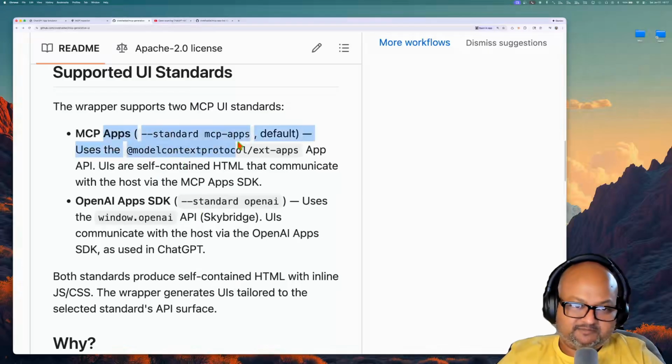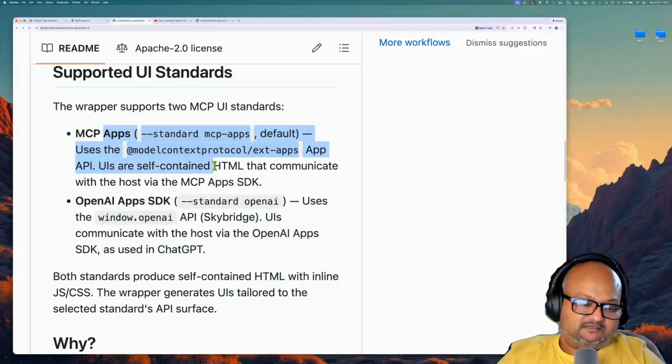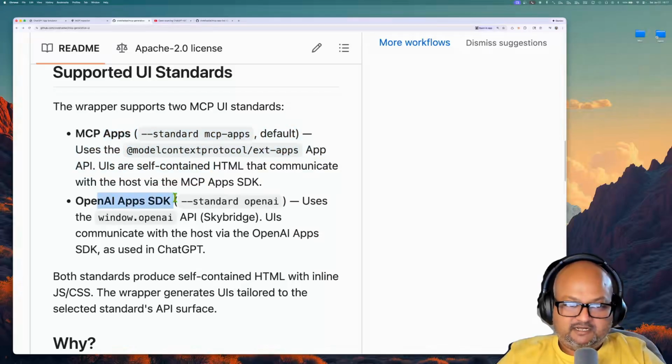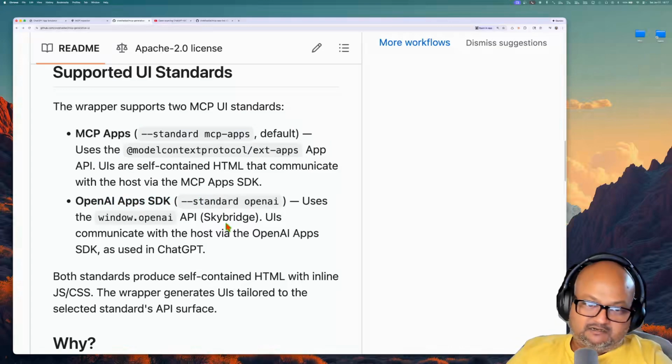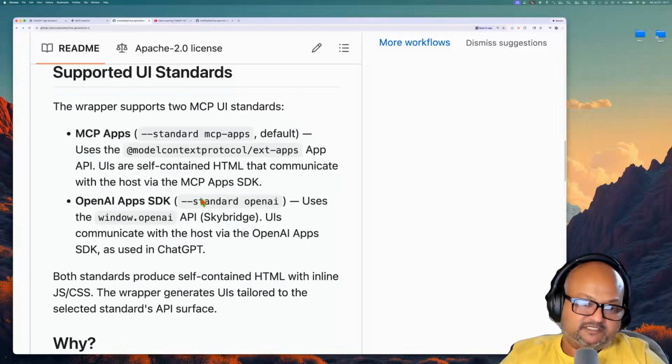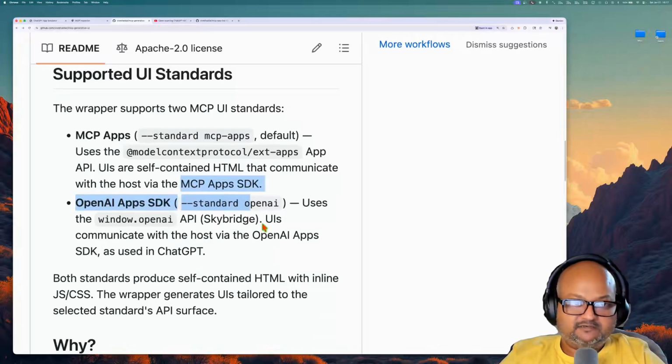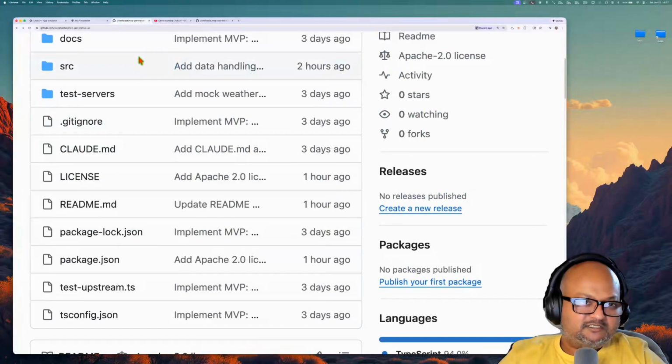Very importantly, it supports both the big MCP UI standards right now. There's the MCP apps standard, which is a standard broadly defined by many vendors by the MCP Foundation. And then there's the OpenAI Apps SDK standard. So this wrapper will emit both kinds of MCP servers depending on the flag that you give it. So that's what it does. Let me just show you what it looks like.